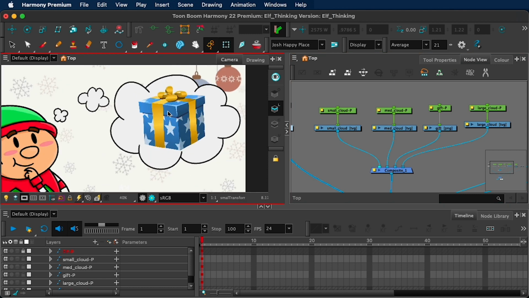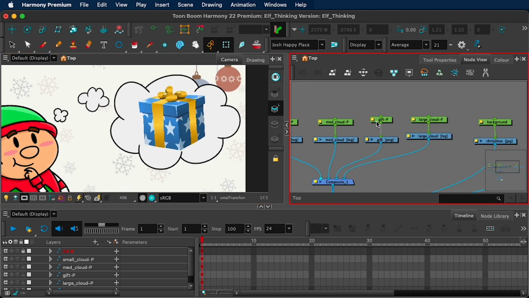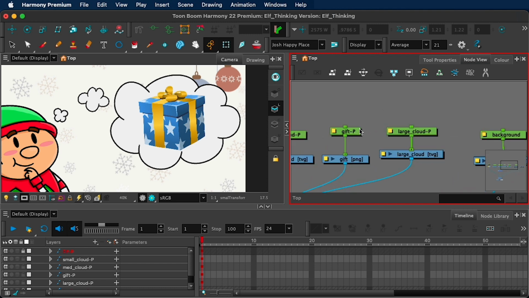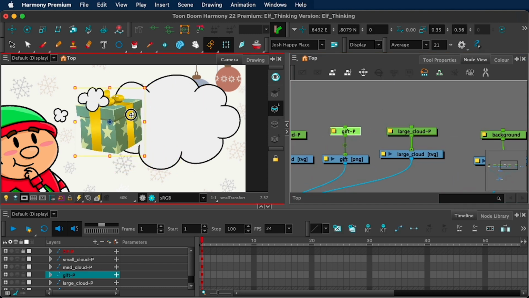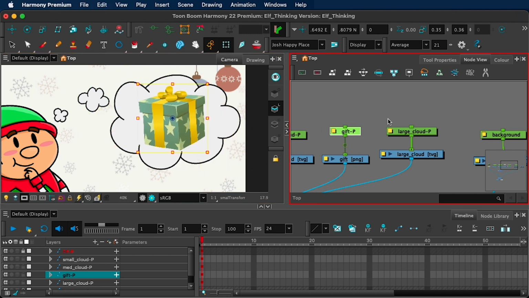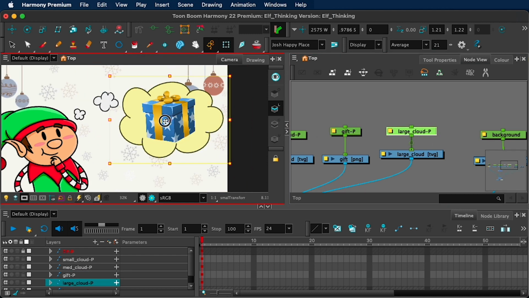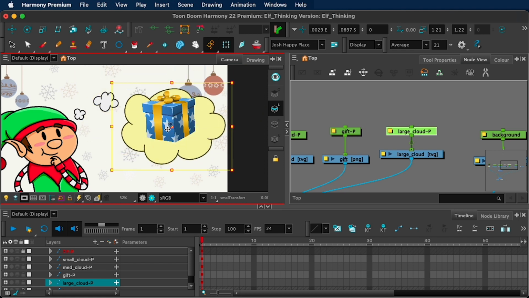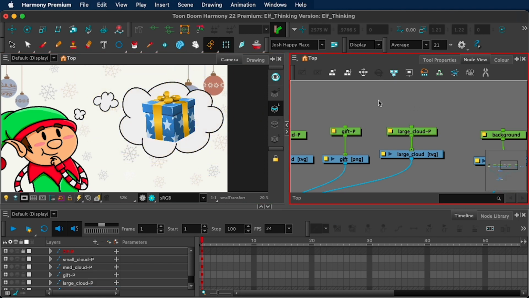First thing we're gonna do is we're gonna look at the gift and the large bubble. So the gift is here, it's its own thing. And our large cloud, it's its own thing, it's separated. So we want to make sure that when the big cloud and the present are growing and popping on screen, that it's happening together at the same time.